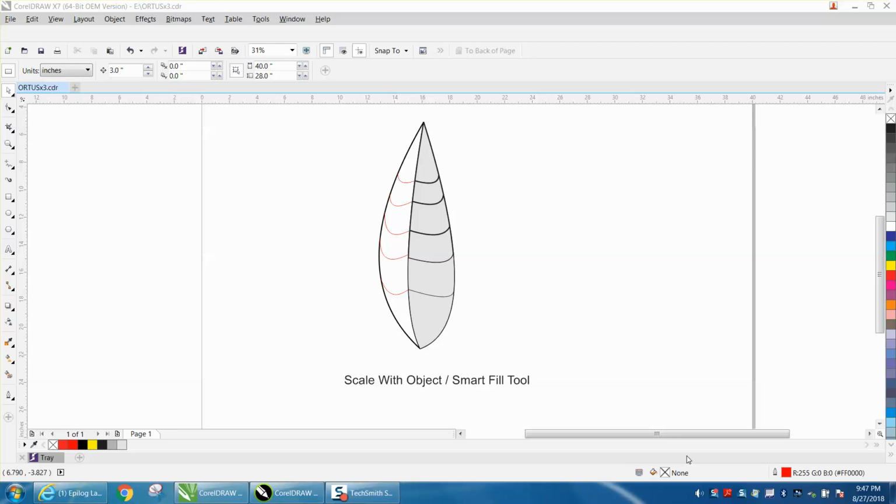I made a couple of videos on how to make this reef and leaf. And a young lady was following my video and she was having trouble. She was drawing everything in a hairline like I like to draw, and then she was filling in with a smart fill tool and filling that in and moving it over.